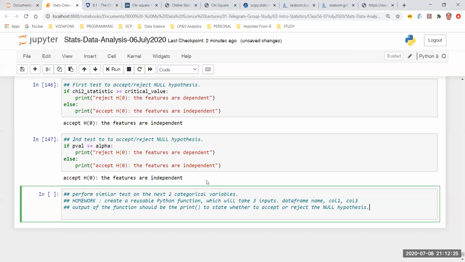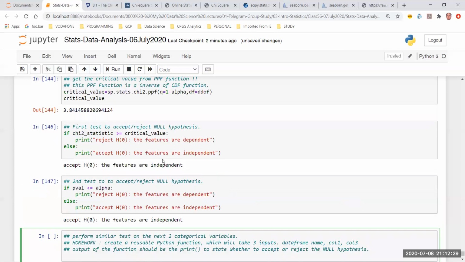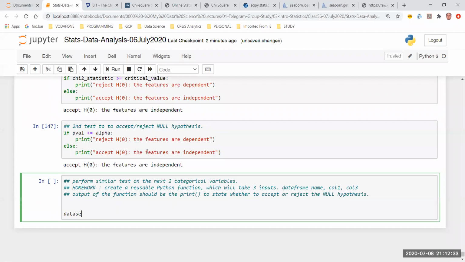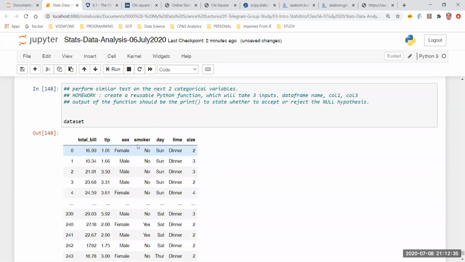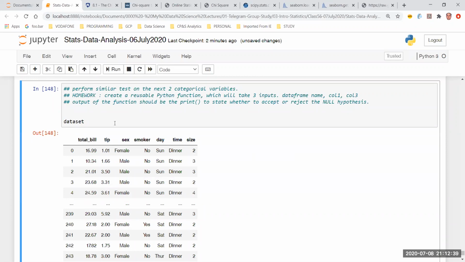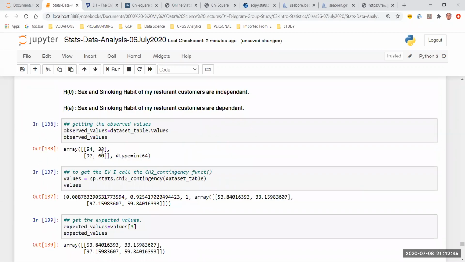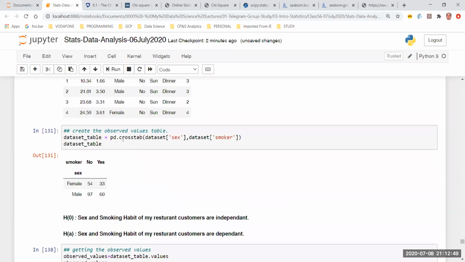Okay, try to code this up, but I think using the manual way also we can try to continue and we can look into the next set of the data. So let's say if I look at this data set, I have two more columns, day and time. Are these two related? So I can again try to find out those values by doing all the exercises that we have done, right? So let's try to get those values and let's see what we can come across.